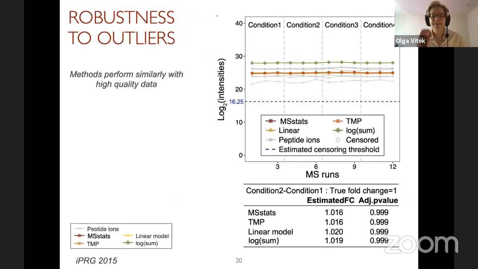So this figure illustrates specifically the summarization. So here's a protein. It's a background protein. So the light gray lines, these are the features of the protein. And then the colored lines, these are different summaries. So the green line is a common thing to do where we take the sum of the feature intensities on the original scale and then take a log transformation. So the summary is obviously above all of the individual features because it's the sum.